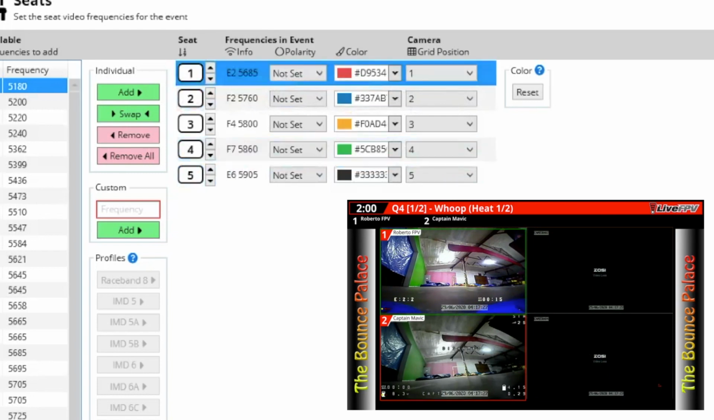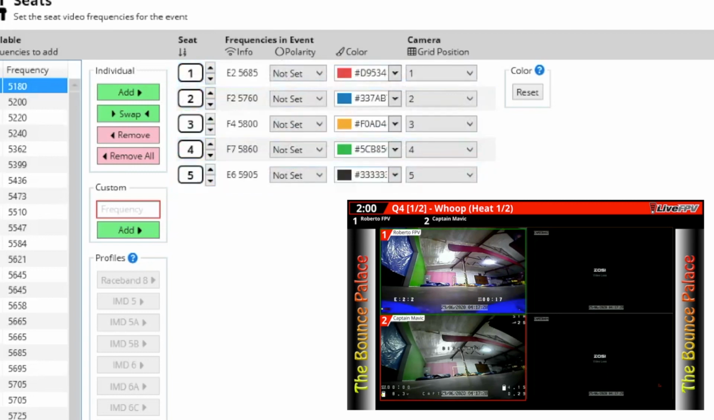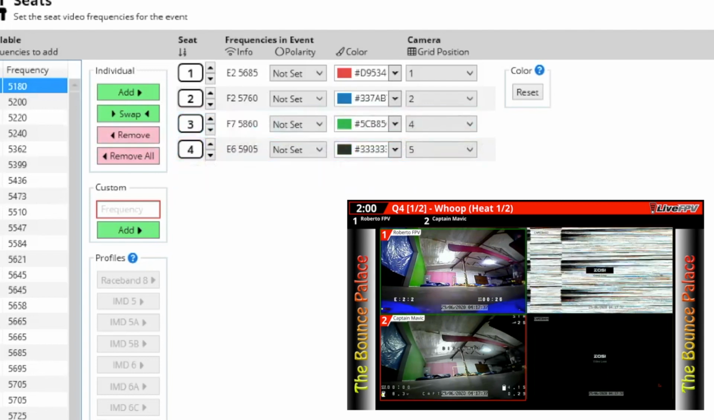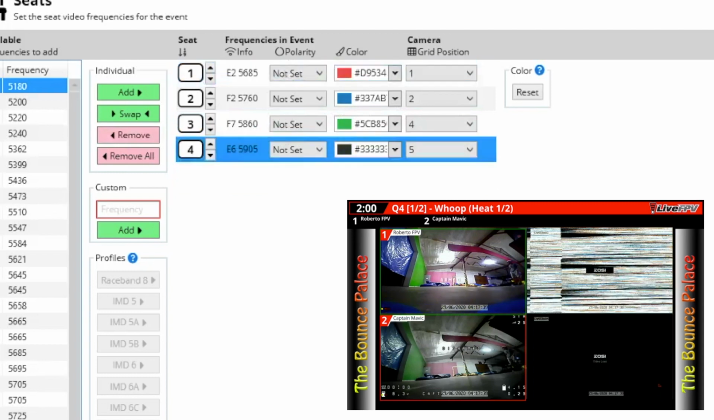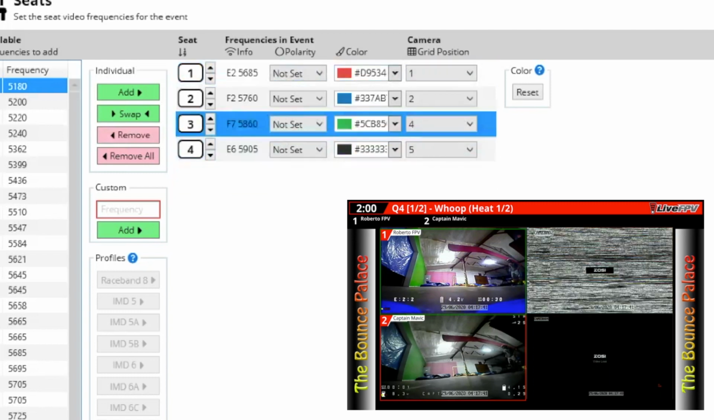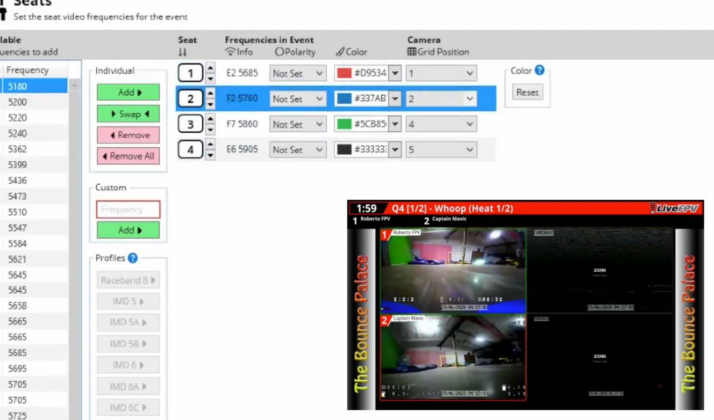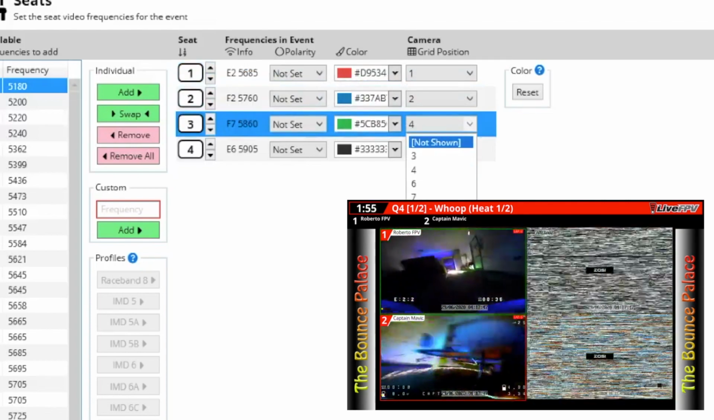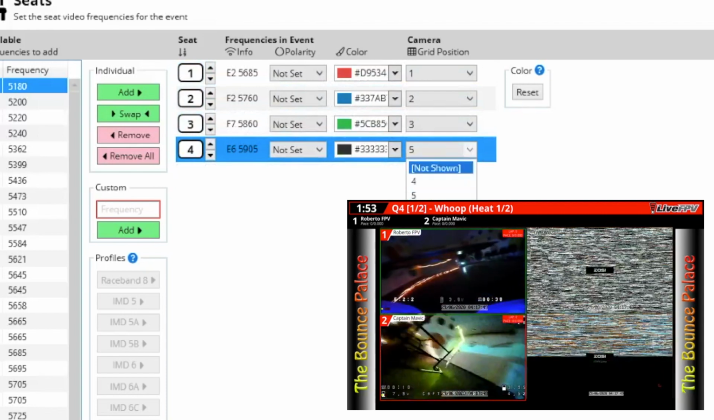I only have 4 receivers, so what I'm actually going to do is eliminate F4. I'm going to highlight it once and say remove. So now I'm down to 4 receivers, and I need to change it up here so the camera grid makes sense again. 1, 2, make this 3, and then 4.